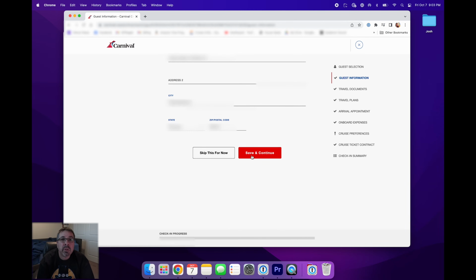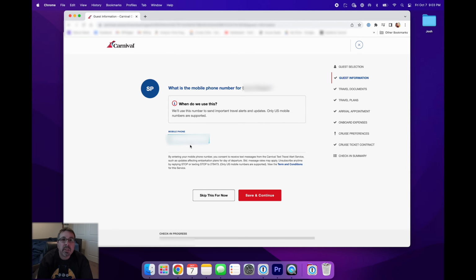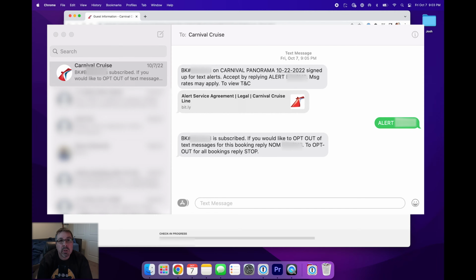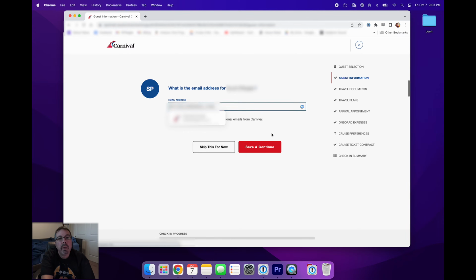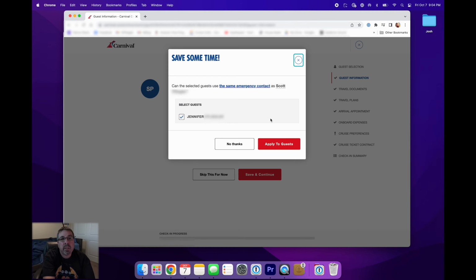It's going to ask you for your address. Next, it's going to ask you for the other guest and ask you, is it the same information as yours? This is going to ask you for a mobile number so you can get alerts and information about your cruise. It's then going to ask you for your email address. Then it's going to ask you for emergency contact information.